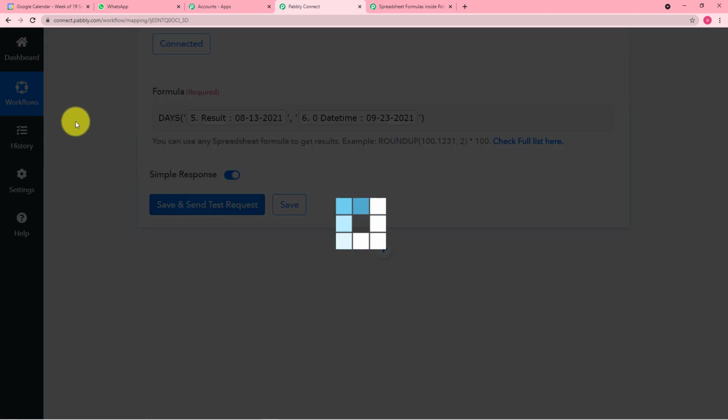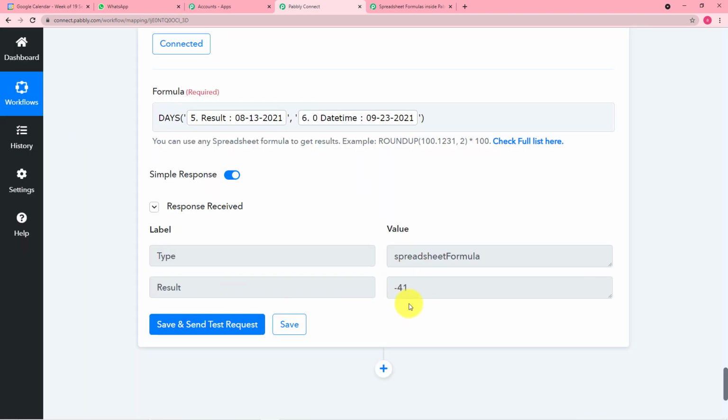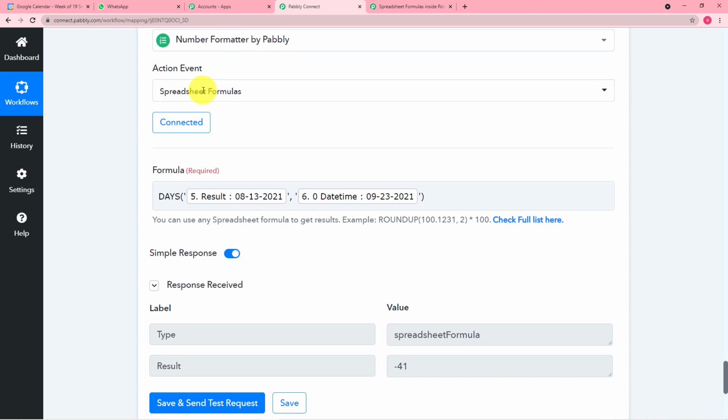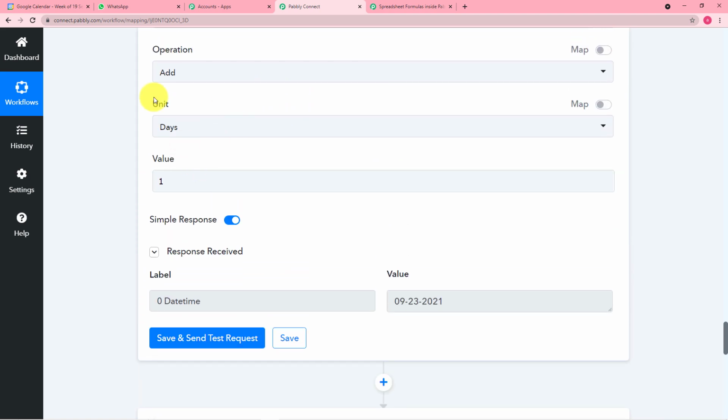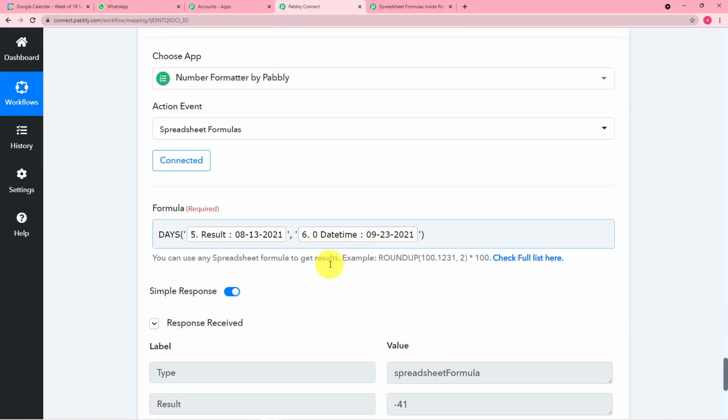Now click on save and send test request, and it is showing this type of result, -41, because this is the difference between these two dates. But in real time, when this workflow runs and the dates get compared, when this result becomes 0, the workflow will continue. Now this will not continue because we have received the data of a previous event, the first event that I have entered in my calendar, and we got the date of the event by adding this plus 1 day. So this is the date of the upcoming event.